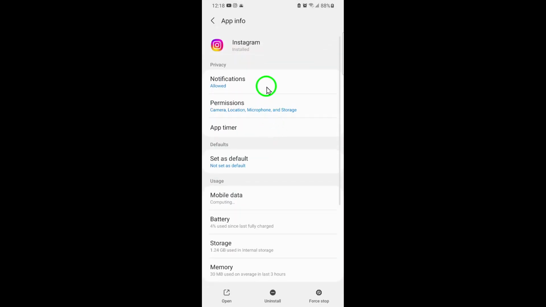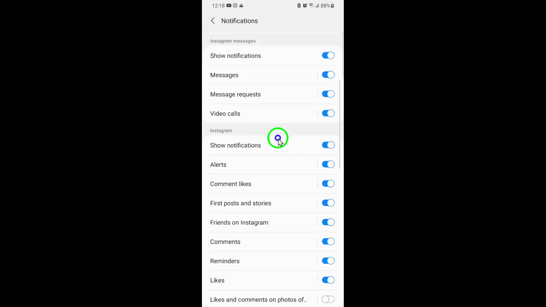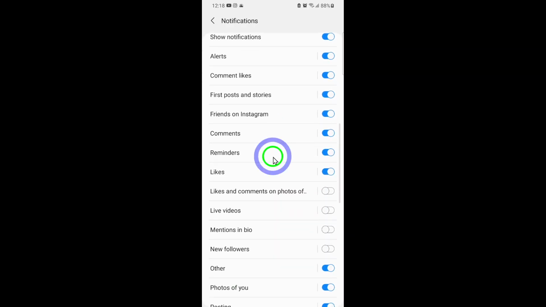Look for the category labeled Likes and Comments on Photo of You or something similar. This is the setting that controls notifications for when someone likes or comments on your photos. Finally, toggle this option on. Once enabled, your phone will alert you whenever someone interacts with your photos through likes or comments.